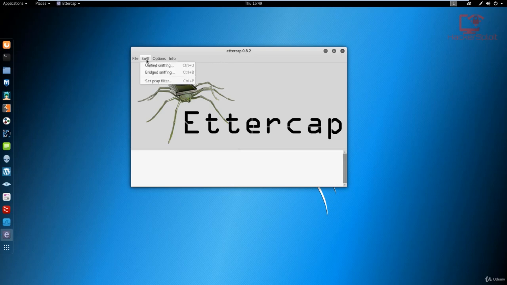Once you've opened up Ettercap, the first thing you need to do is select your sniffing option. Usually, if you're connected physically to Ethernet, meaning you're connected to an Ethernet adapter or to a switch or to a hub, I would recommend that you use bridged sniffing. If you're in an organization where your computer is connected to a switch that is also connected to other computers, I would recommend that you use bridged sniffing.